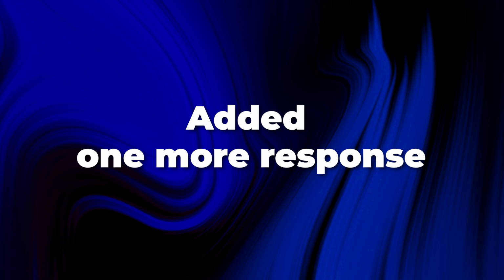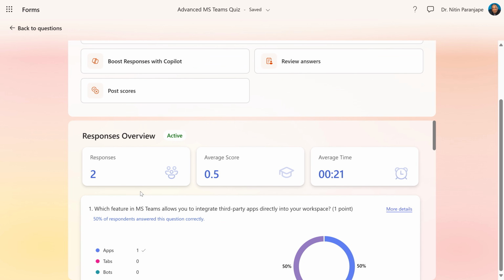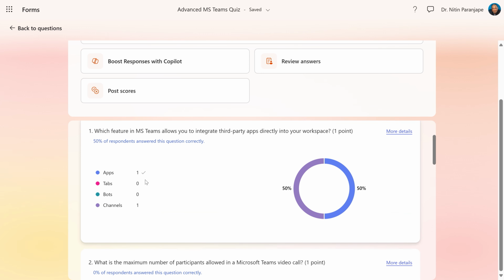Now that we have responses, come back to your form, go to responses. You will see this being refreshed live. You will see responses, average score, and average time. Below, for every question, you will also see what is the correct answer and how many people gave the correct answer and the distribution of that.